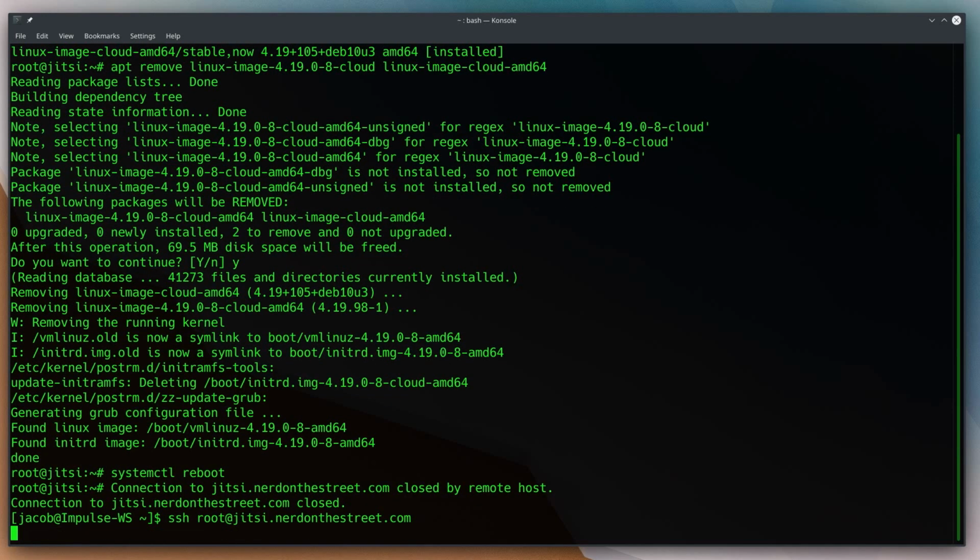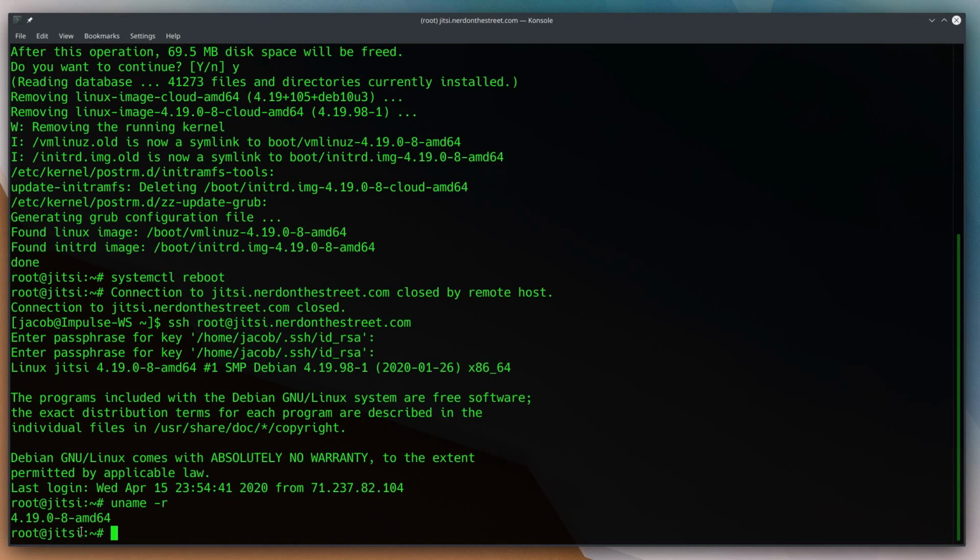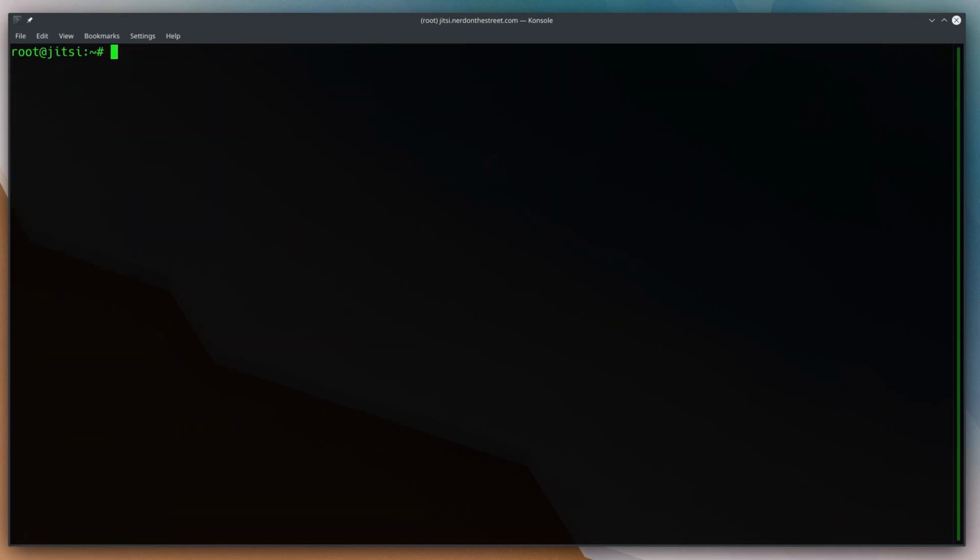I'm going to go ahead and SSH right back into our server, and as soon as we're in, if I run another uname -r for release, you can see the release of the kernel that we're running no longer has cloud in the name. So we have accomplished switching over to the normal kernel.